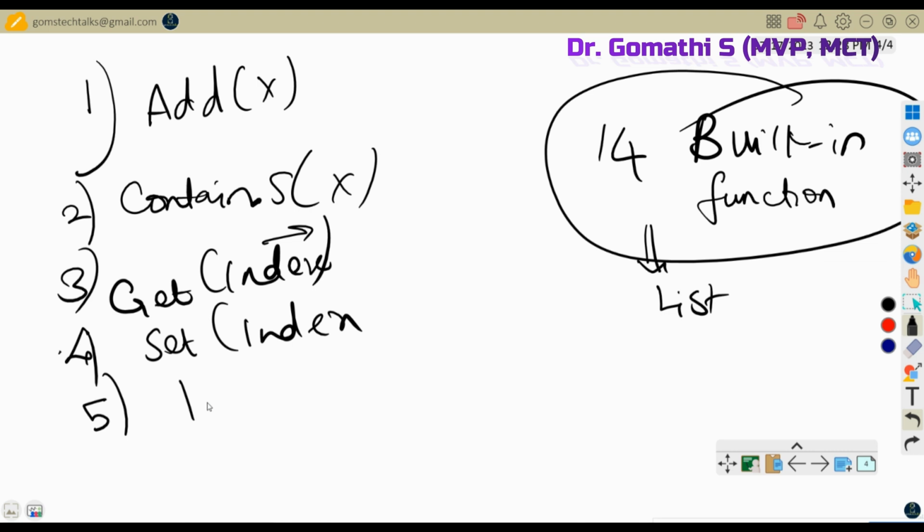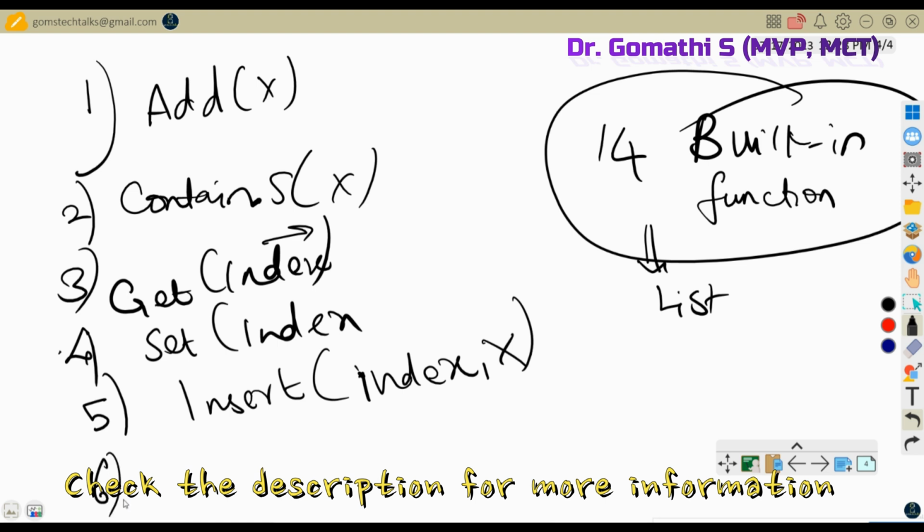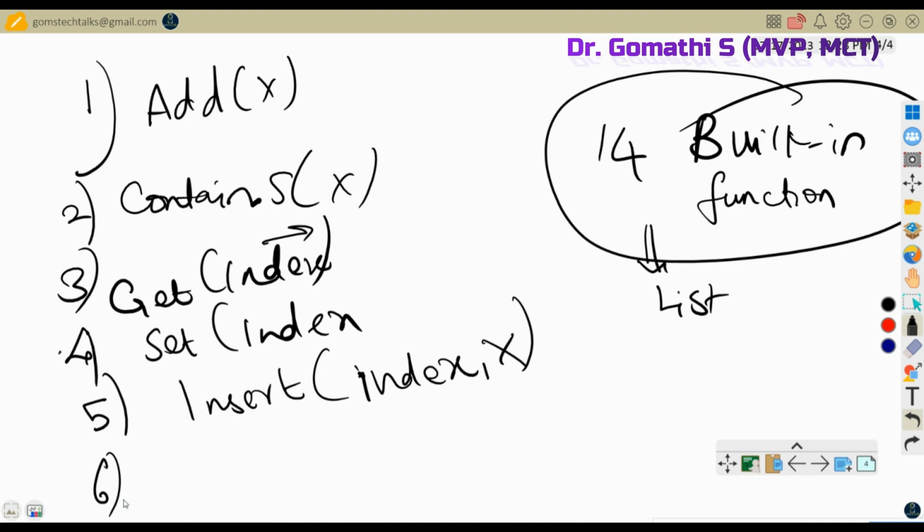So the fifth one is insert. If you want to insert a new value into the list, you have to specify at which index you want to add and what item you want to add. So you are inserting a new item into the already existing list. Adding means you're adding an element to the end of the list; inserting means you want to add a new item into the existing list. Next one is remove, which removes an item from the existing list. Remove means it will delete an item from the list.